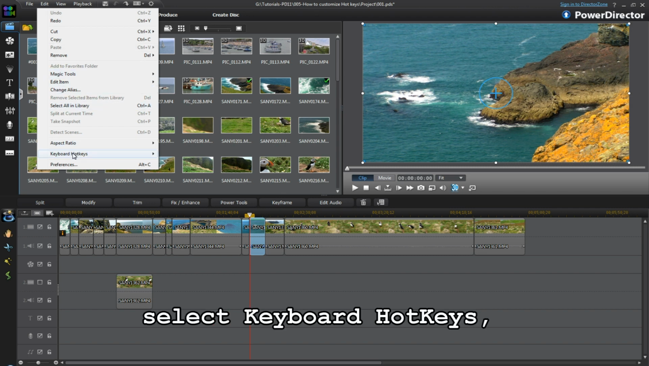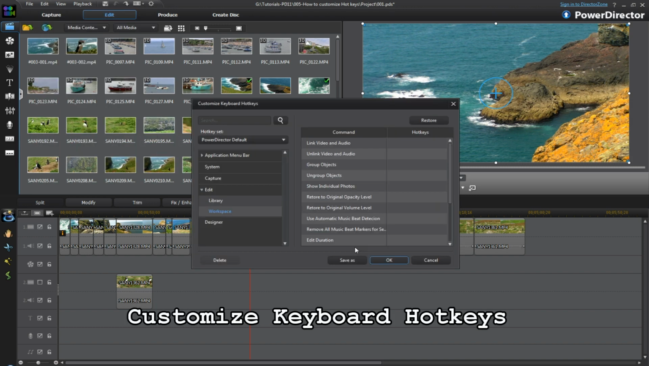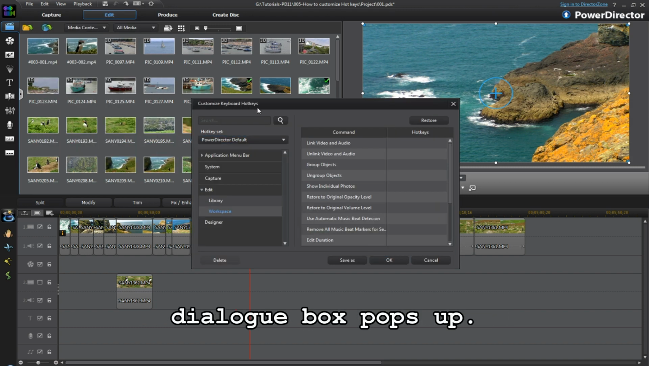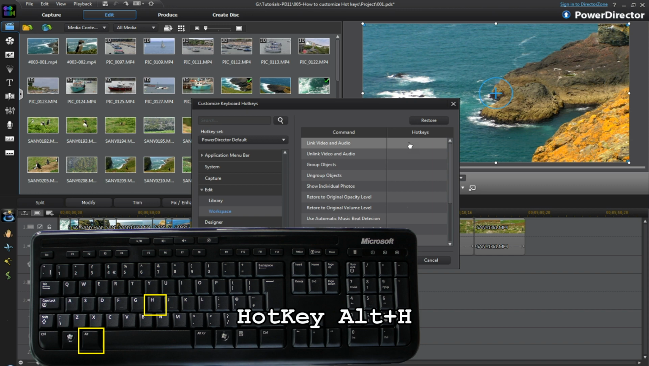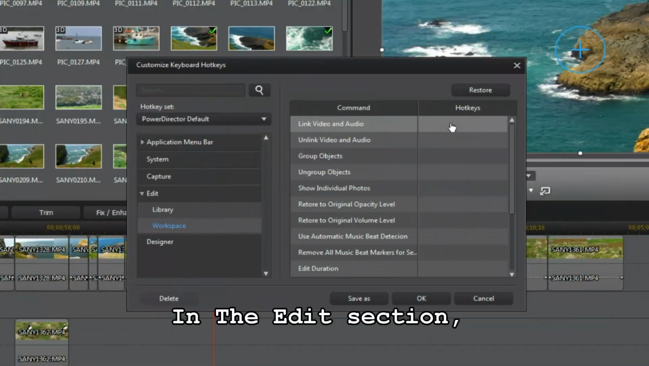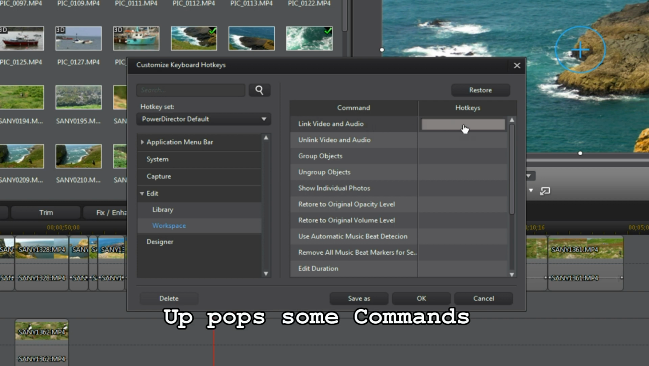Go to Edit, select Keyboard Hotkeys, Customize. Customize Keyboard Hotkeys dialog box pops up. The keyboard shortcut was next to Customize. Did you spot it? Hotkey Alt and H. In the Edit section, click on Workspace. Up pop some commands and no hotkeys show in.